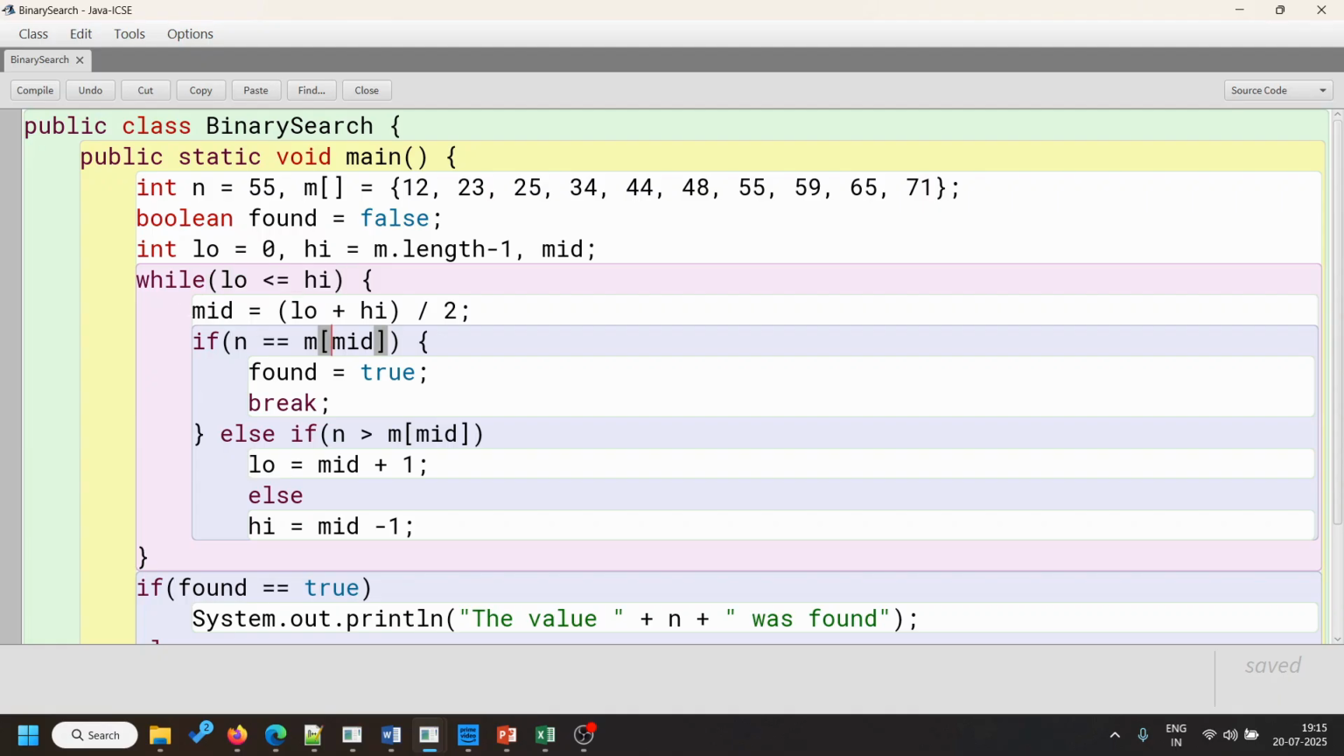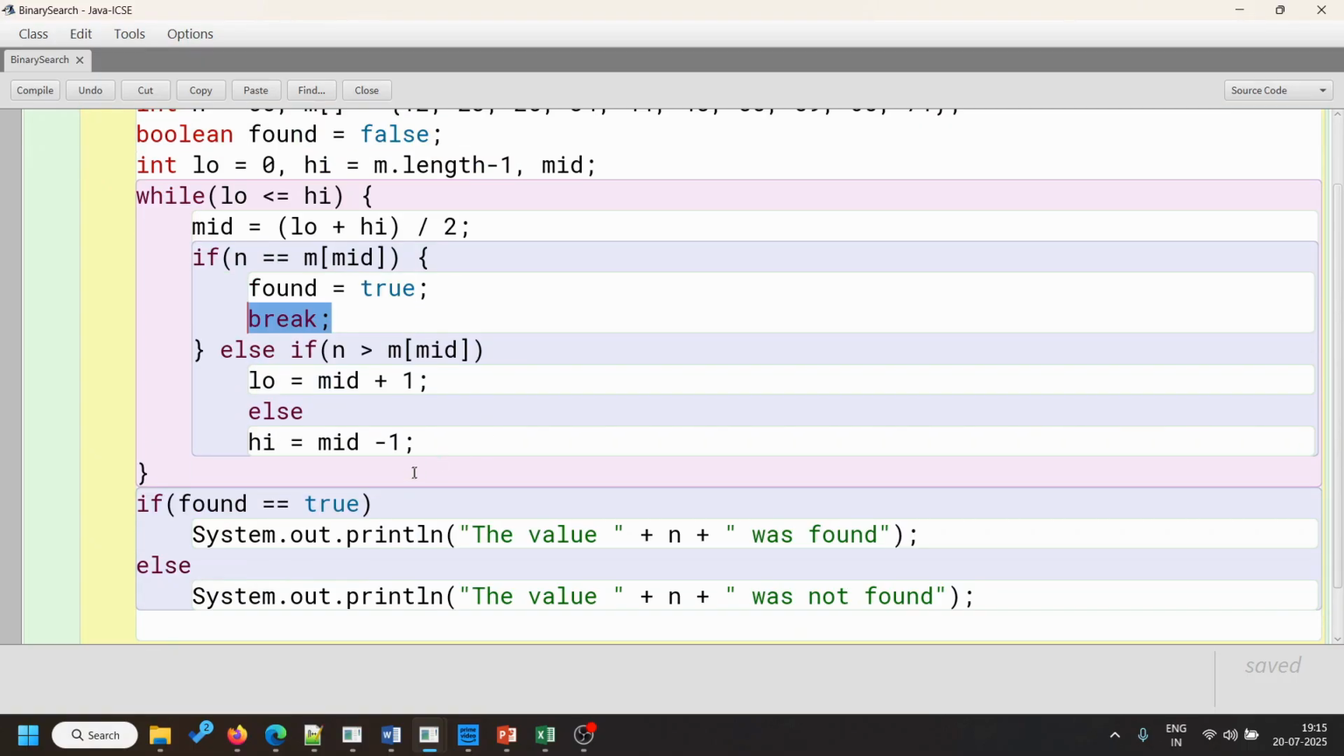So what do we do in the beginning? We calculate mid, which is low plus high divided by 2, and we check whether it is found. If they are equal, then it must be found. Found is true and it breaks. If it breaks and found is true, it will display the value n was found. Otherwise, it displays the value n was not found.